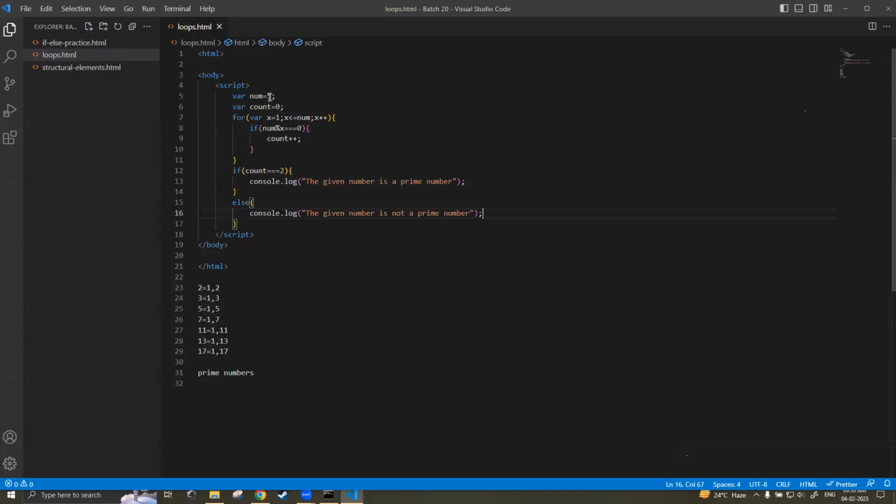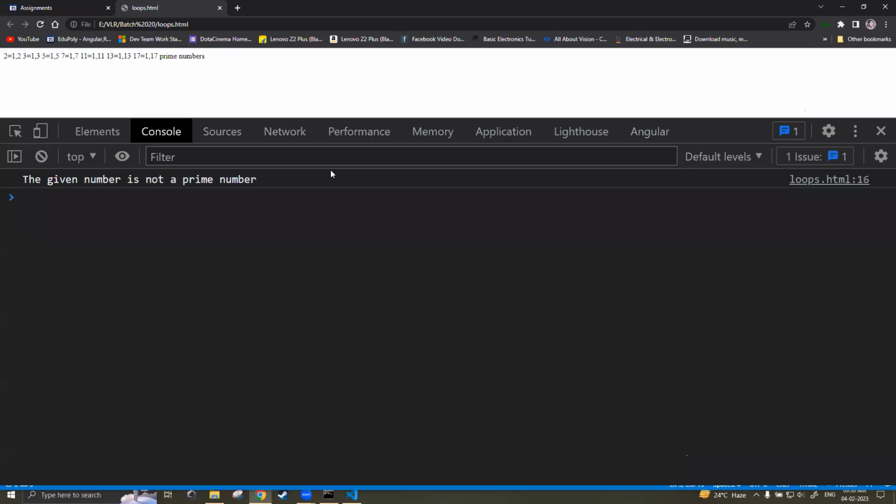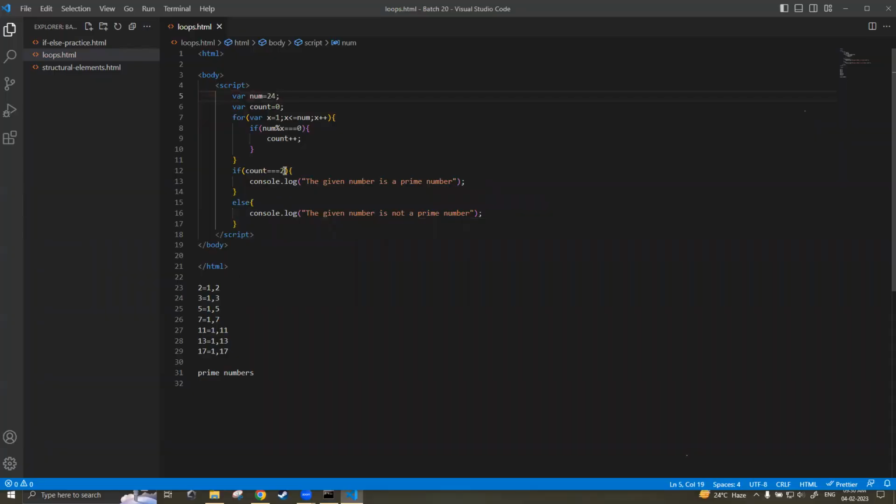Why? Because I have written 5 here. If I write here 24, it will see that it is not a prime number, because it is having count not equal to 2. 24 means 1, 2, 4, 6, 8, 12, 24. So many are there, isn't it? 8 factors are there. So count is 8 for 24. That's why it is not a prime number.